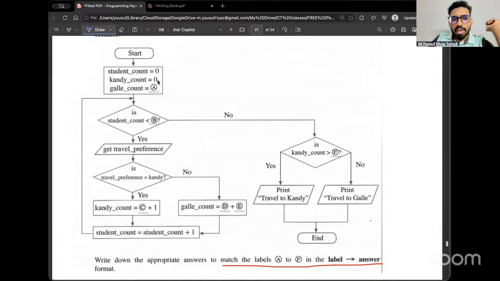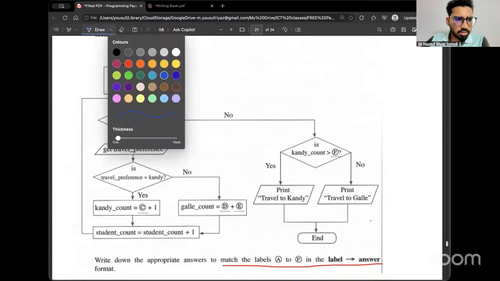In the beginning itself, if candy count is 0, that means goal count also has to be how much? Yes, the direct answer. That also has to be 0. So I'm going to say A is going to be 0.